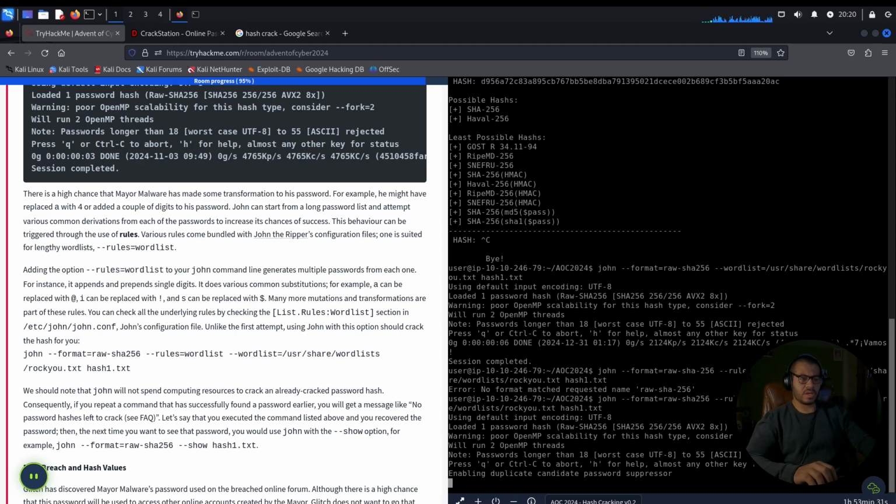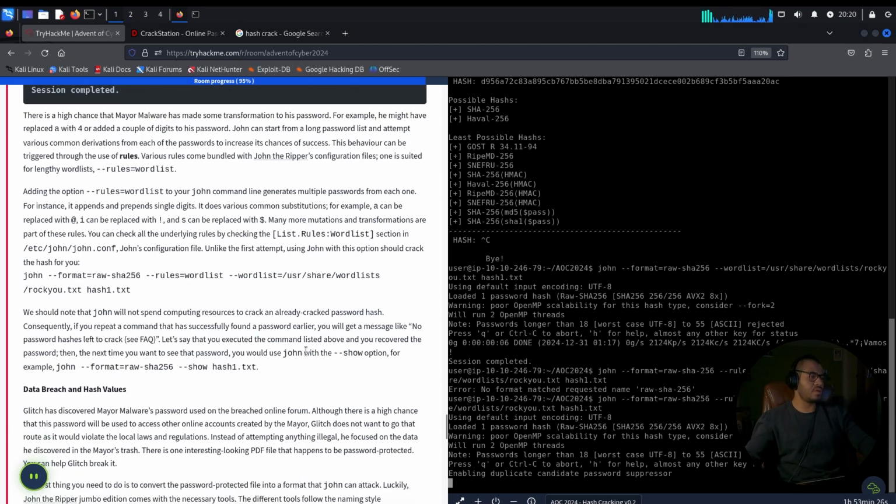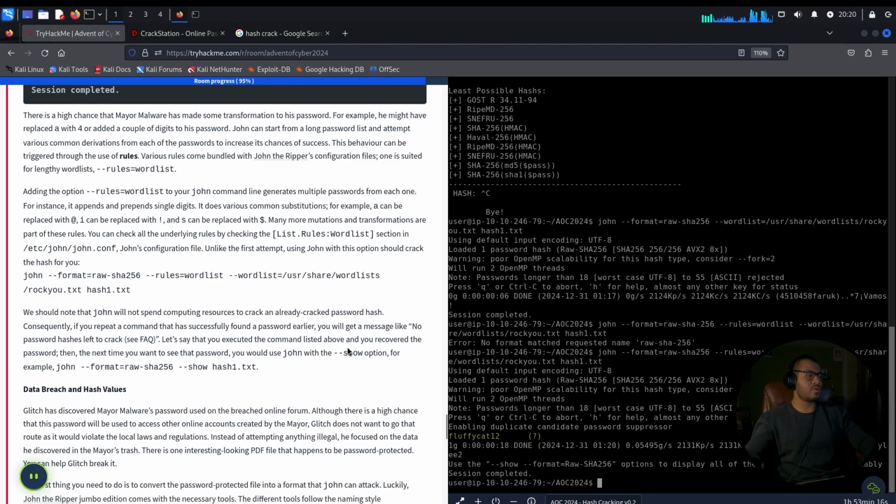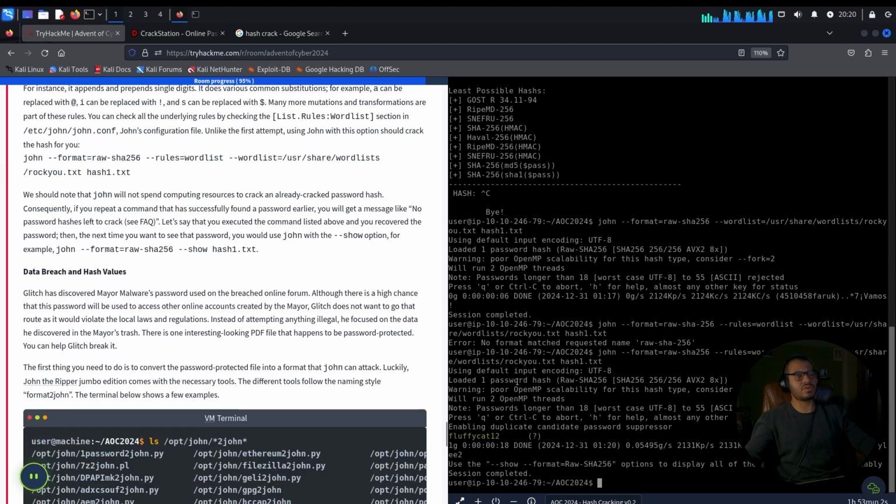Enabling duplicate candidate password suppressor. Alright, we should note that John will not spend computing resources to crack an already cracked password hash. Consequently, if you repeat a command that has successfully found a password earlier, you will get a message like no password hashes left to crack. Let's say that you executed the command listed above and you recovered the password. Then, the next time you want to see the password, you would use John with the show option. For example, john --format=raw-sha256 --show. Alright, so there's no need to crack it again.